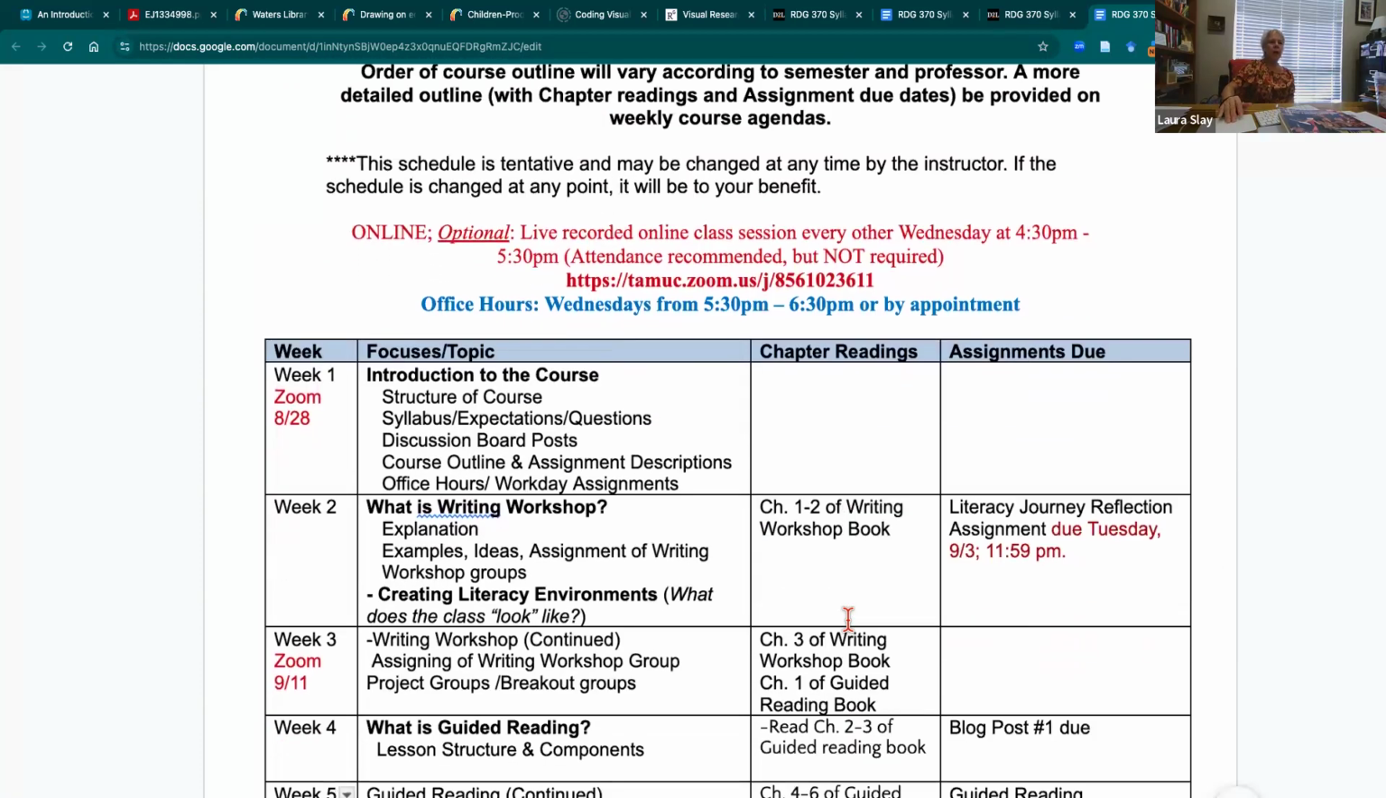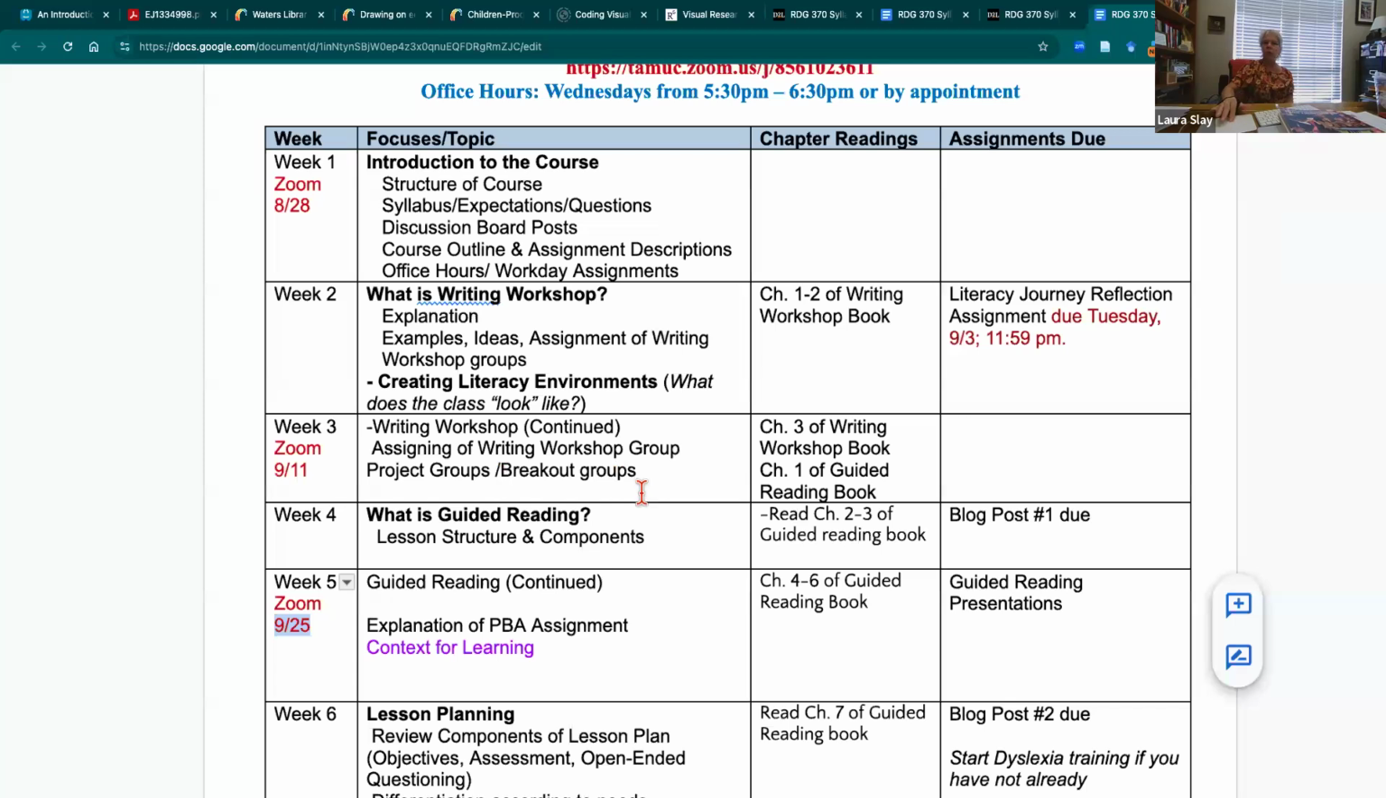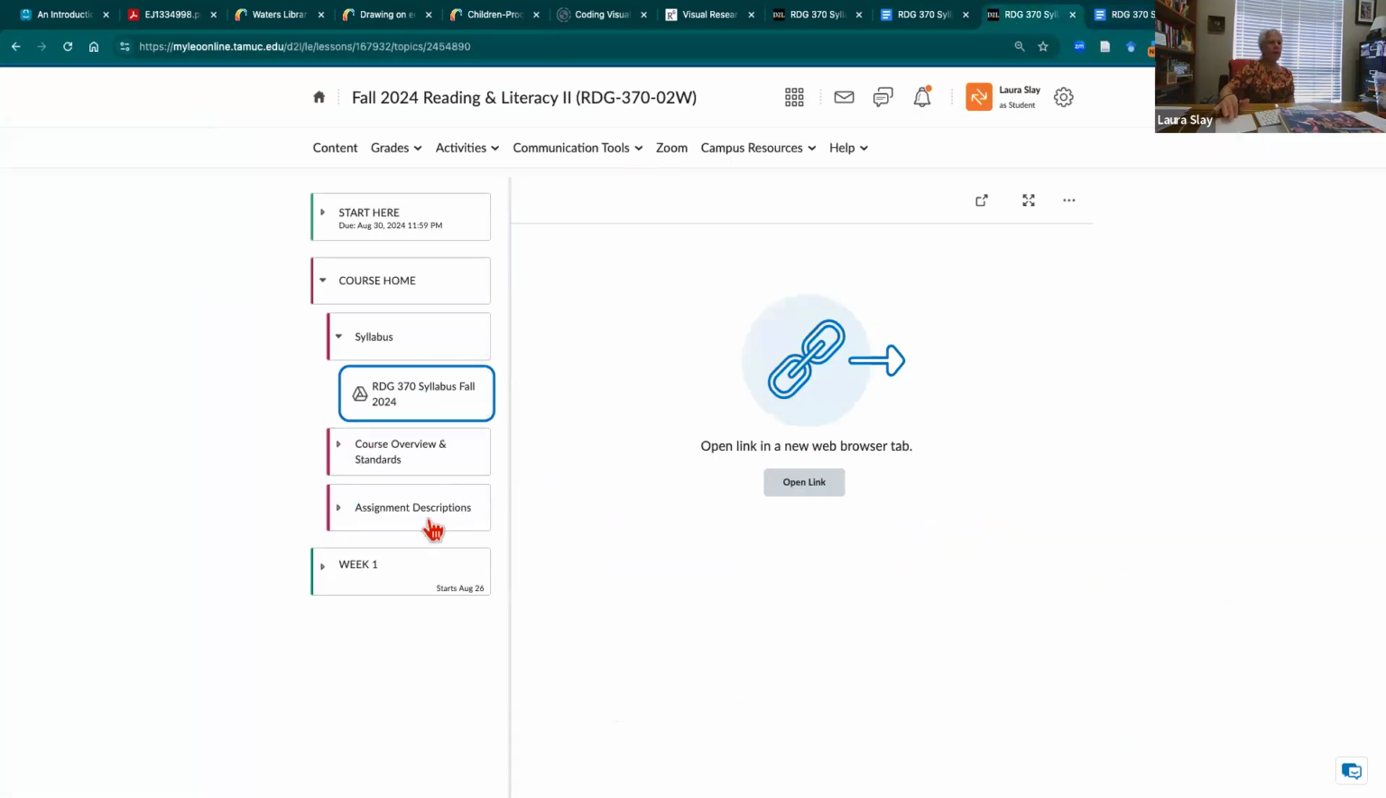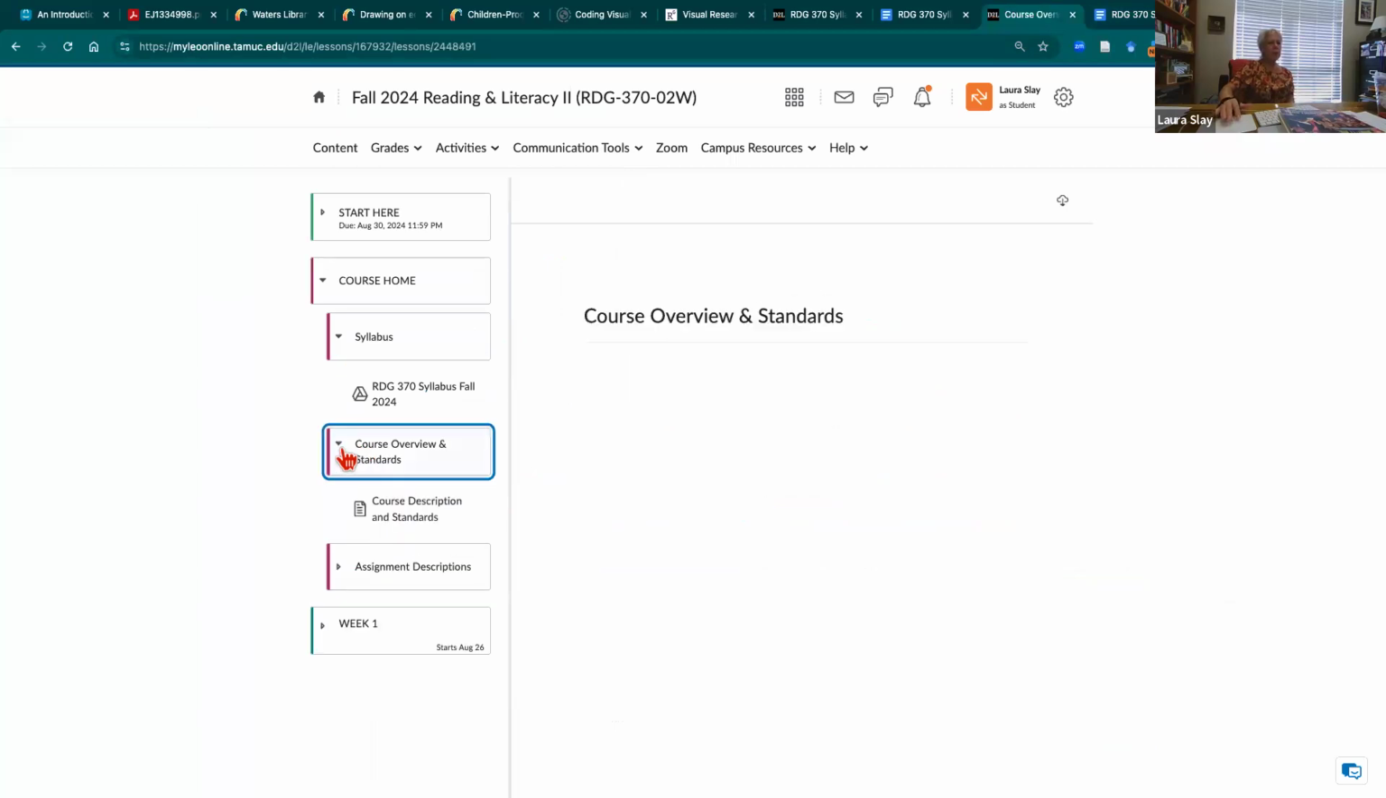So if this changes, it'll be changing in real time because, as I said, this is in Google Docs. And dates sometimes change because we go with life. We go with how we're proceeding and what's going on around us. So let's go back here, and that was the syllabus. And you can see the standards, the same standards that were listed in the syllabus, are right here if you wanted to isolate those.